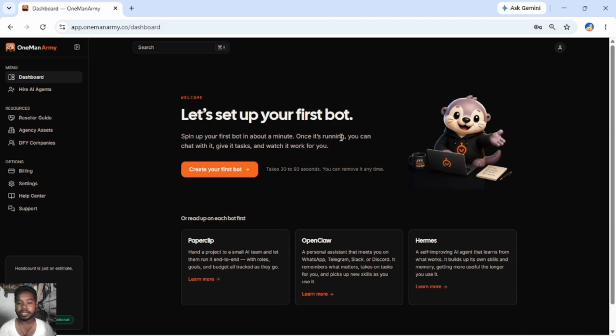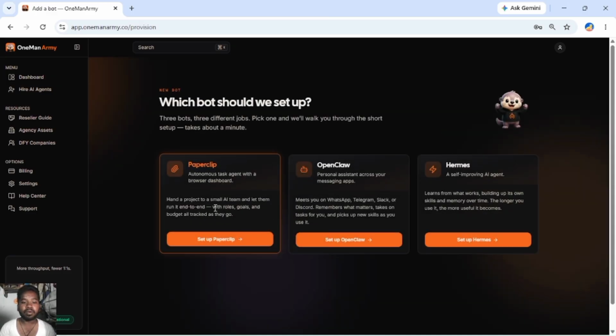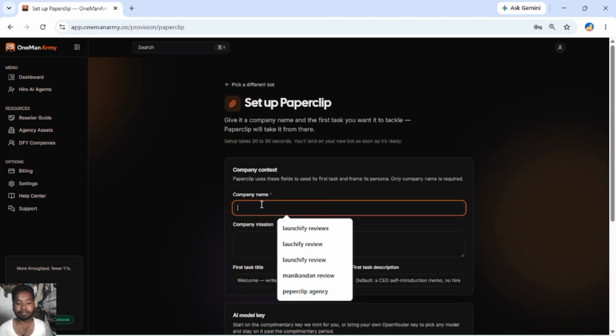OpenRouter's number one AI agent was Hermes, and these three bots will work for your business or for your client's business, and you can also charge them. I'll show how these three bots work in real time. Click this, create your first bot. Now Paperclip, set up Paperclip. Now give it a name.